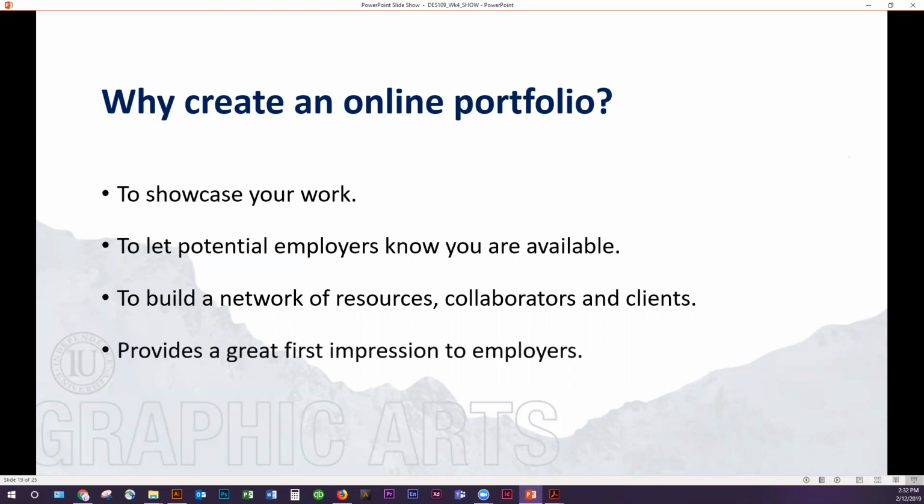It provides a great first impression to employers. This is important simply because it shows employers that you are ready and that you are professional, that you have put in the time and effort into creating something to showcase your work, that you feel that you are important enough and confident enough in your work that you are willing and able to show people. It also kind of gives them an idea of the kind of work you produce before you even have that interview, and a lot of the time that can actually snag the interview for you.